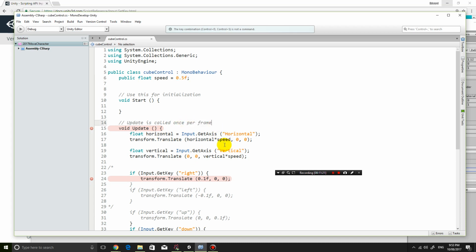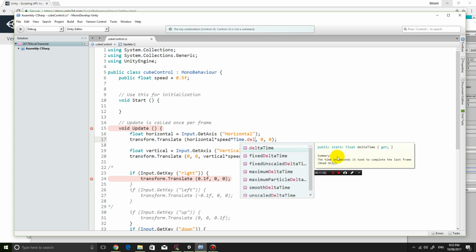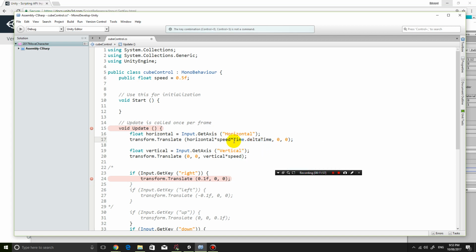So to convert this time into seconds, I need to multiply the speed by how much time it has taken each frame. How much time does each frame take? That is represented by Time.deltaTime: the time in seconds it took to complete the last frame. So if you put this here and here, then you can simply enter the speed in how many meters you want per second.